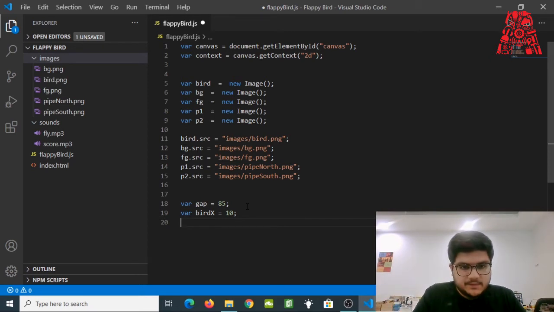Then we have another variable which will be bird y, and again we'll give it 150 pixels. And one other one we'll create is a constant, and we won't initialize it now, we'll do that later.